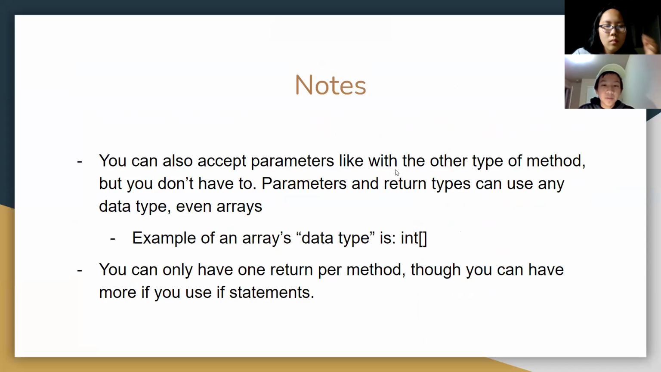You can also insert parameters like with the other type of method, but you don't have to. Parameters and return types can use any data type, even arrays. So not only can the return type be an array, the parameters can also be arrays. An example of an array data type would just be int and then square brackets. When you write a method or a function, it doesn't just have to have parameters or just have return types. You can have a combination of both, which is actually recommended.